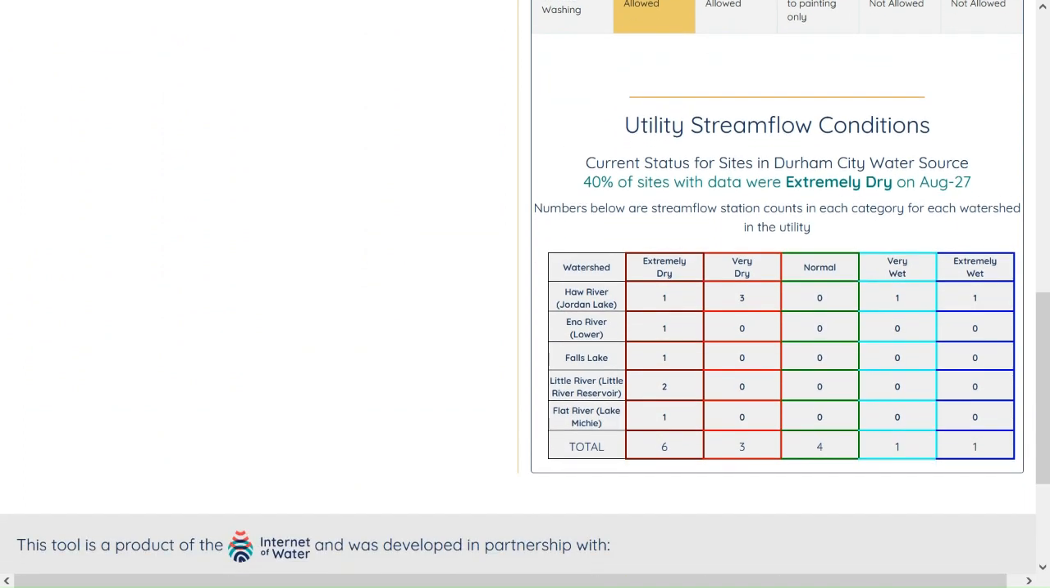The second table shows the streamflow conditions for the selected utility's water source. This table is generated by the stream gauge data within the watershed boundaries of the selected utility's water source. To view these watersheds, head back to the map and turn on the water source layer.